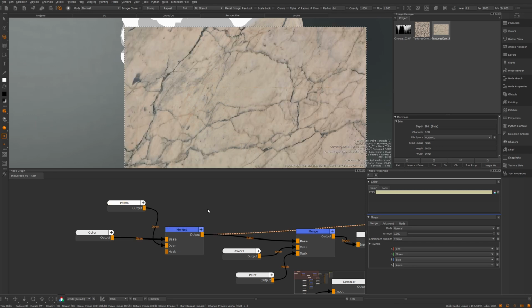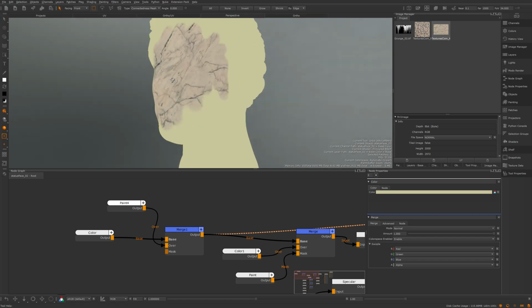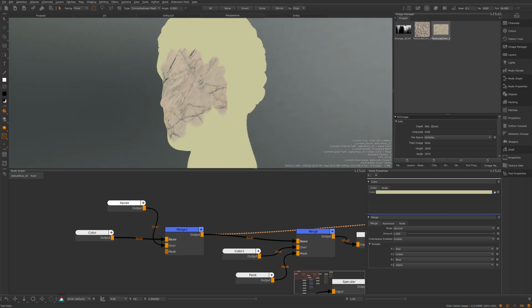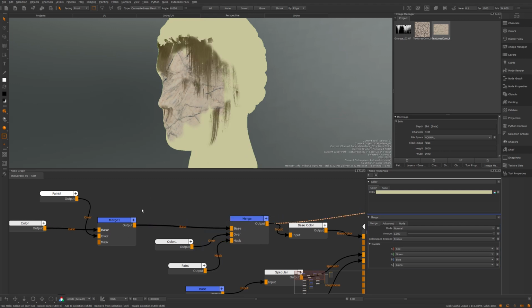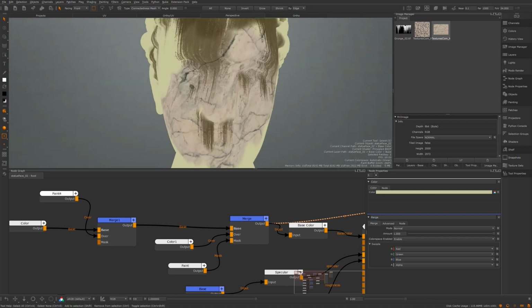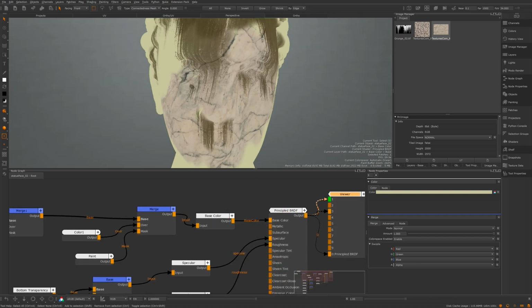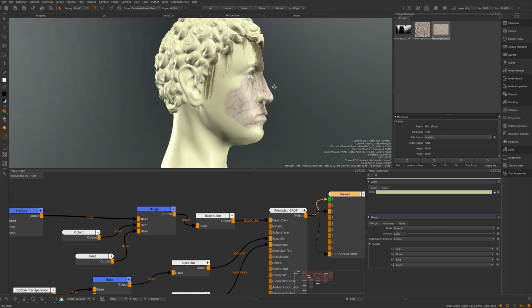And now if I view this merge node, where this is going to be merging on top of my lighter yellow color, you can see how that's come on top. Great. And then if I view this merge node after that, because we're reading from left to right, that's going to be merged on top. And so finally, if I view that through my shader with my light and shadow, you can see how that's looking.